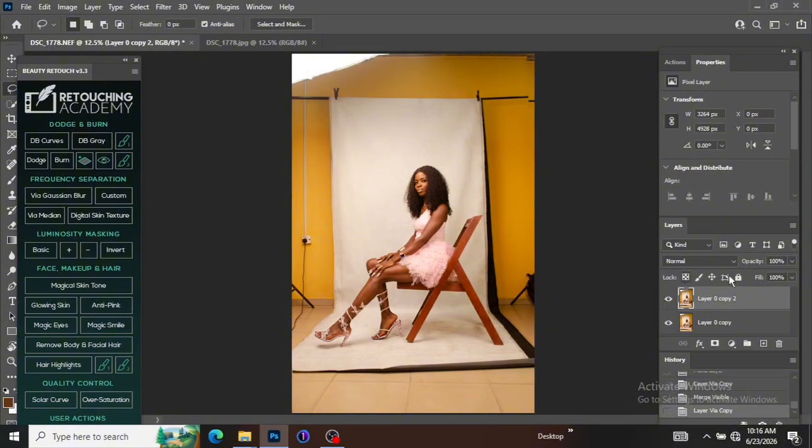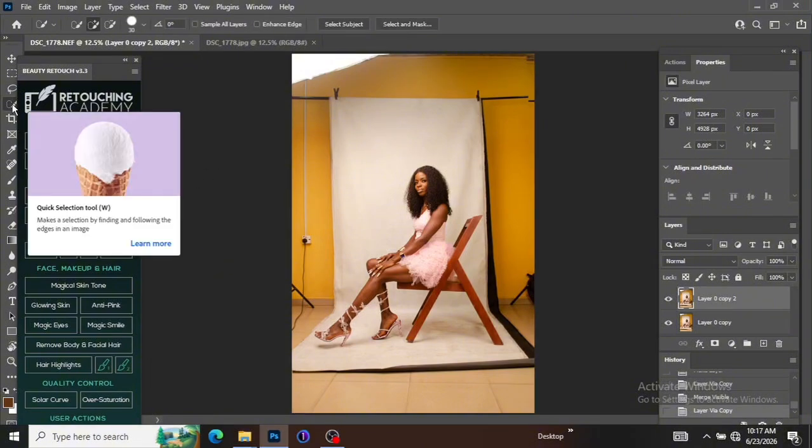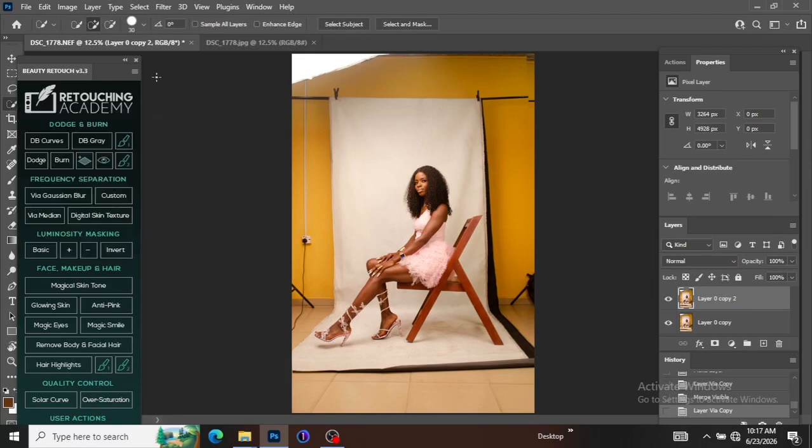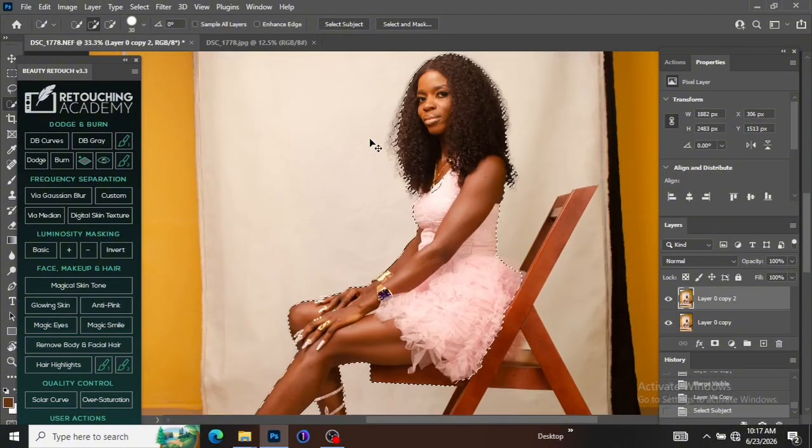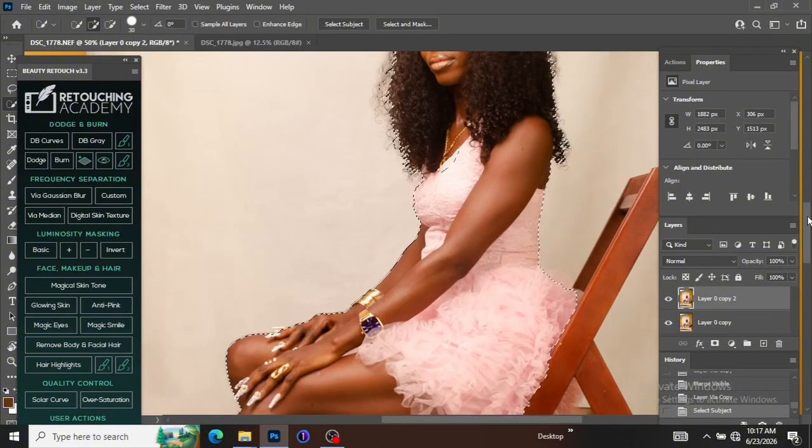After pressing Ctrl J, which duplicated my layer, what I want to do now is to select my background. So I'll come to this place, quick selection tool, and then I'll go to select subject. Let's wait for it to load. Okay, my subject is selected, but you can see that the selection is not perfect.